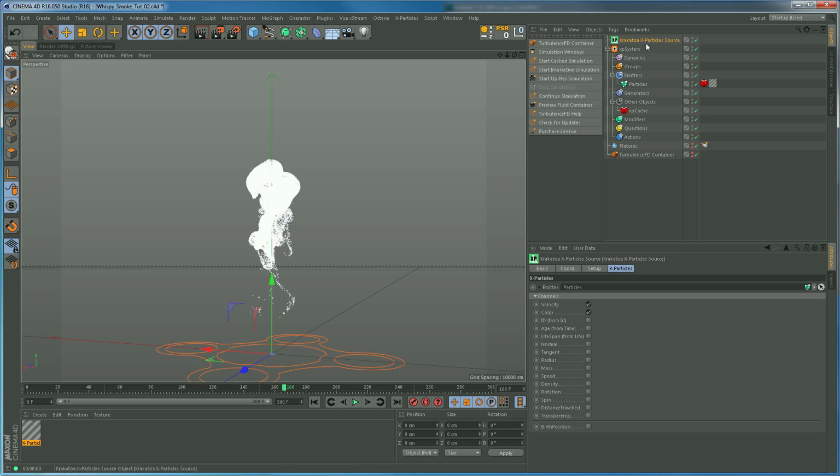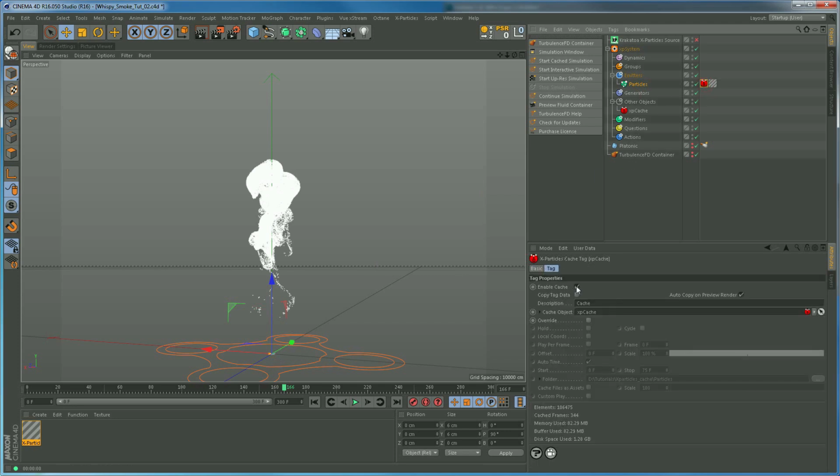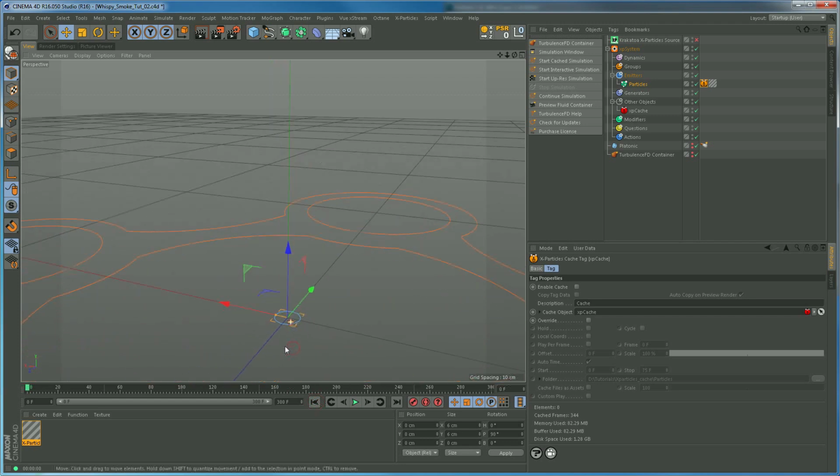I'll do a little demonstration to explain what I mean by that. So what I'll do is disable the cache, go to frame 1, and I'm going to move into this Xparticles emitter.